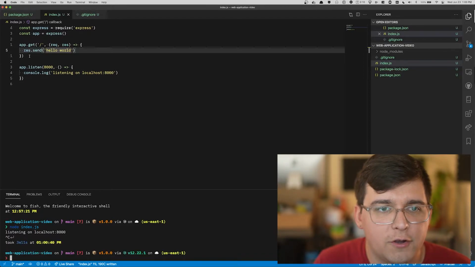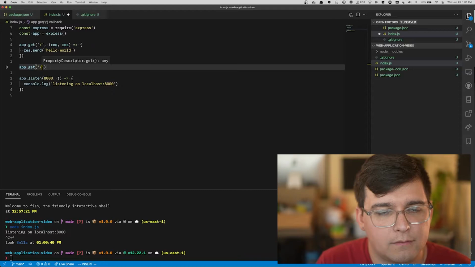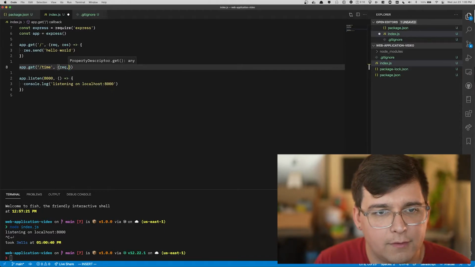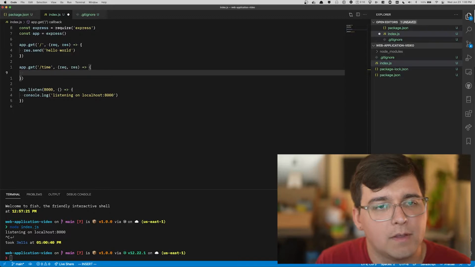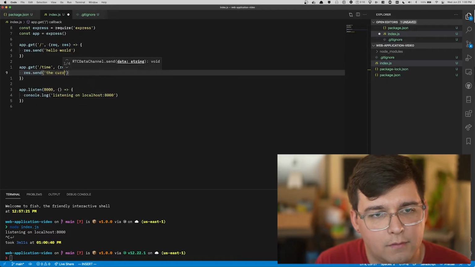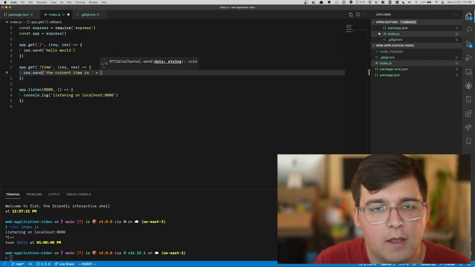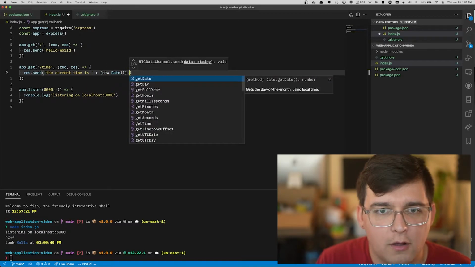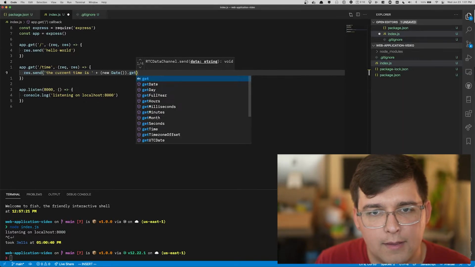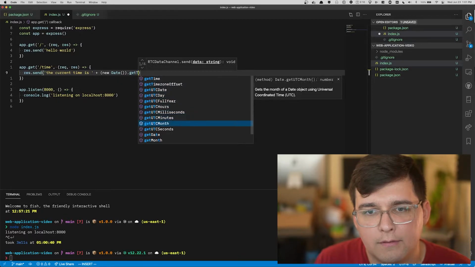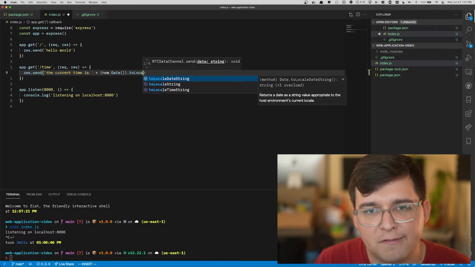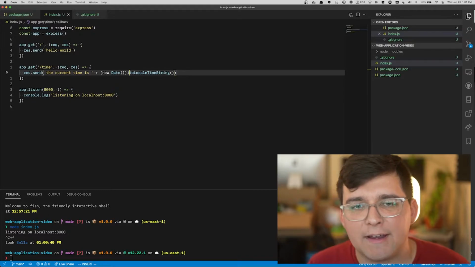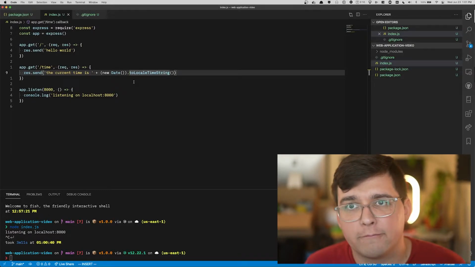Let's try hooking up another route. We'll do /time. And then the way you get the current time in JavaScript is you make a new Date object, and then you call .getTime, or let's see if I remember this, toLocaleTimeString. There it is. This will format it. If you called it in a web browser, this would format it in the user's local way of representing time.